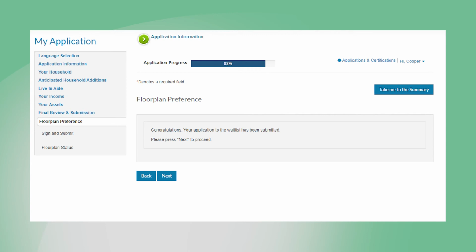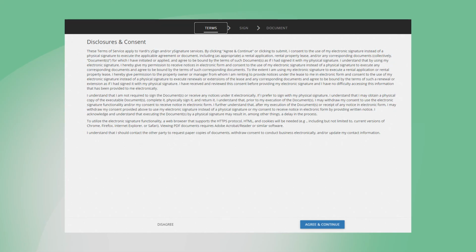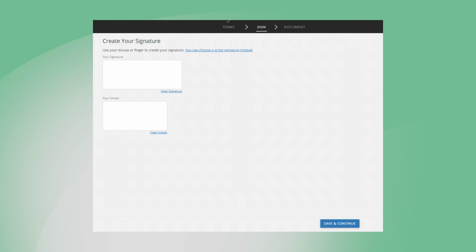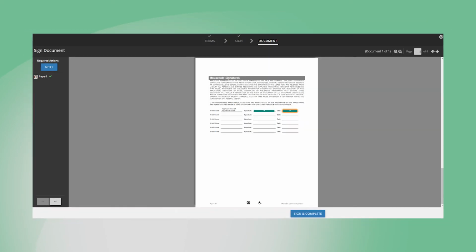Now it's time to sign and submit your information for review. Click Next to continue, click View Document, and review the information that you have entered. Once you've reviewed the information, select Click here to sign when you're ready. On the next page, please review the terms and click Agree and Continue. Create your signature with your mouse or finger, review the final document, sign and date the last page, and click Sign and Complete when you are done.